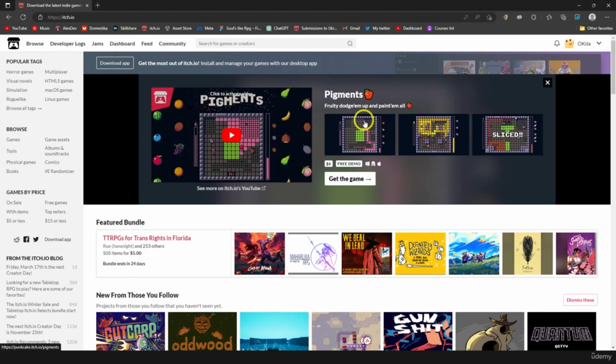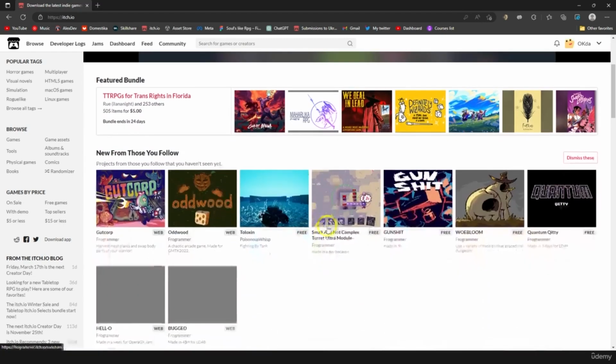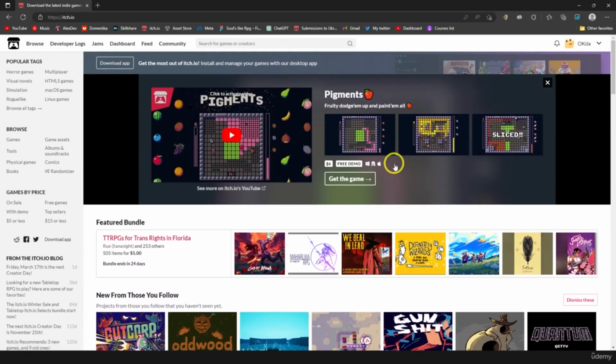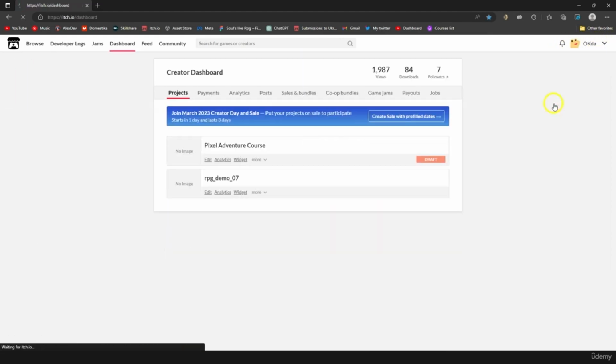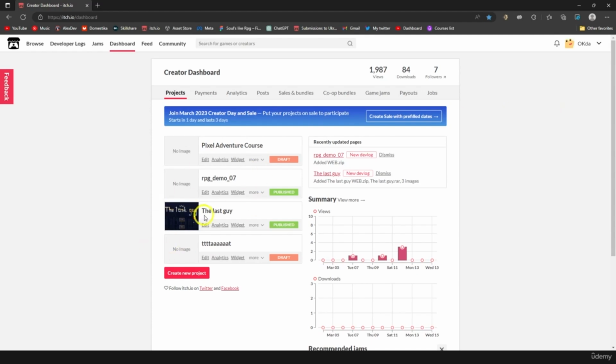You can find assets here, you can participate in game jams, you can find new cool games here that other people made in a short amount of time or just doing it alone. You need to make an account, and after you have the account, you need to go here and click Dashboard. All right, so here I have some of the projects I uploaded before.